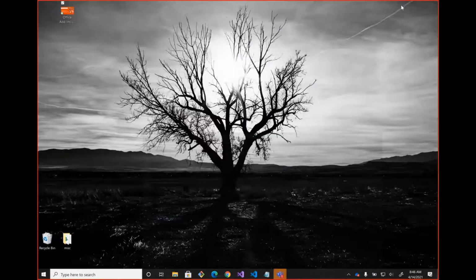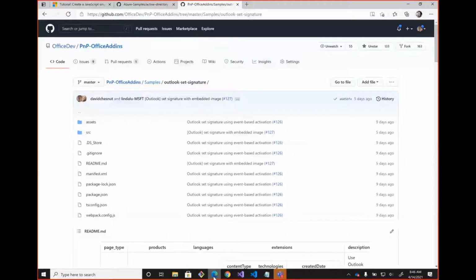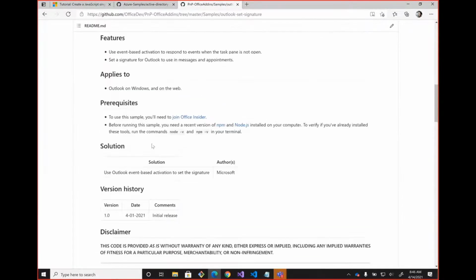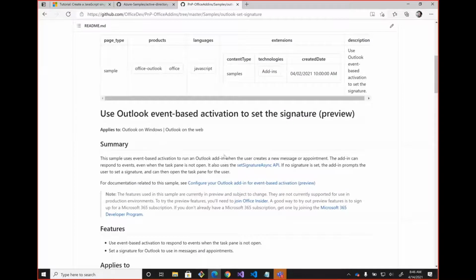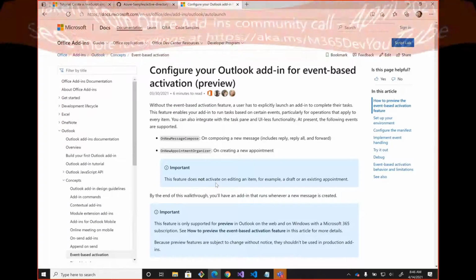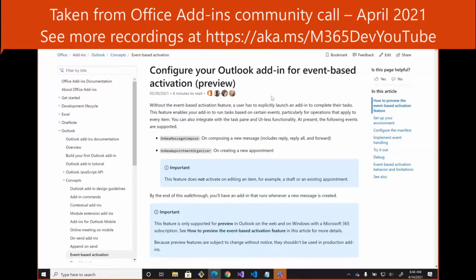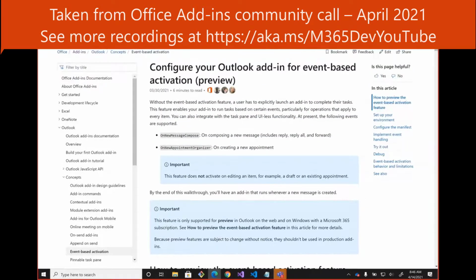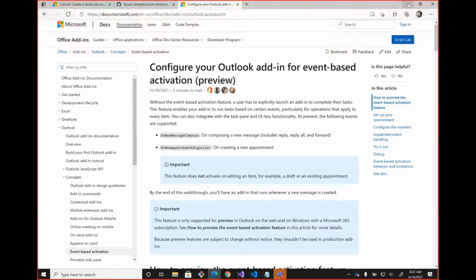So if you want to check it out, go look at the PnP-Office Add-ins repo. And if you go down to samples, Outlook set signature, you can see the README, shows you how to get it set up, and walks you through some of the code stuff I talked about. This also goes very closely with this document that talks about configure Outlook add-in for event-based activation. So you can follow this document, you can refer to the sample. So hopefully all that information helps you getting set up with Outlook set signature.